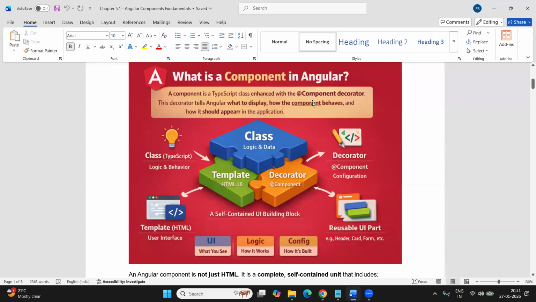We'll discuss in the next session what the different kinds of directives are. We'll discuss that in some time. But for now, just remember what the component decorator means. It is metadata. Basically, this component decorator provides some metadata to Angular.